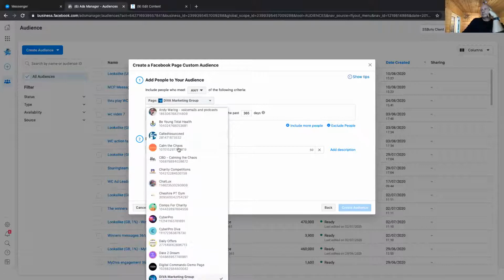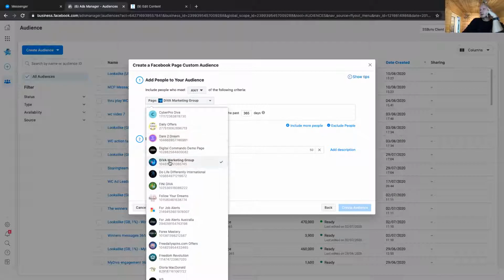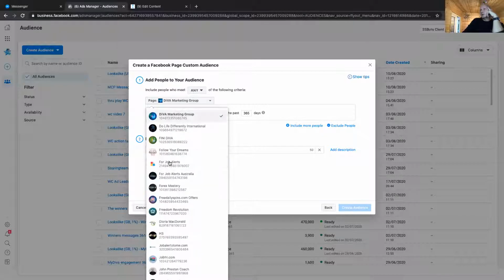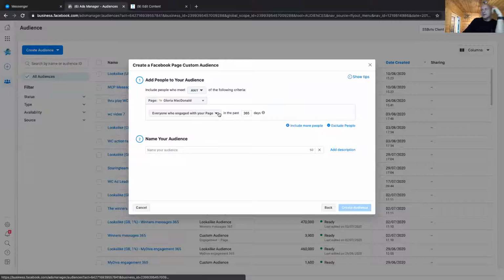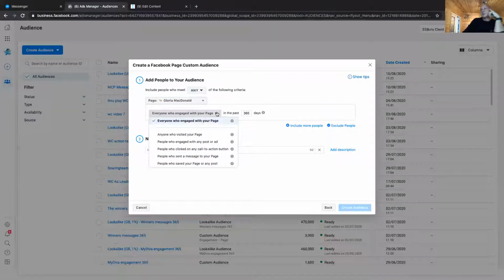Millions of them. Okay, well, let's say people who've interacted with this one. And then I can select people who have sent a message to my page. So that's very specifically people who've messaged the page. I could do people who've saved any post, people who've clicked on any advert, people who've engaged, which could be clicking advert, commenting, liking, anything like that, or even visited the page.